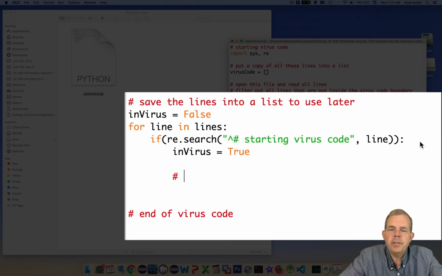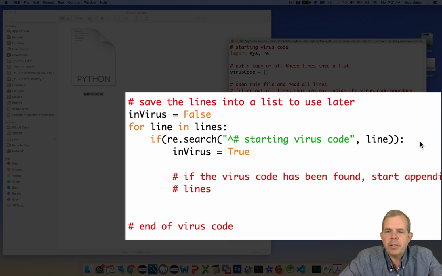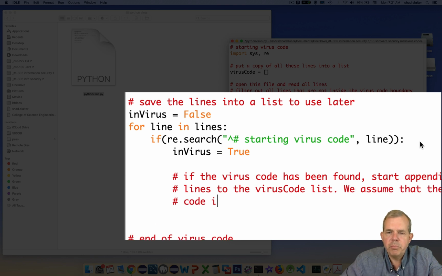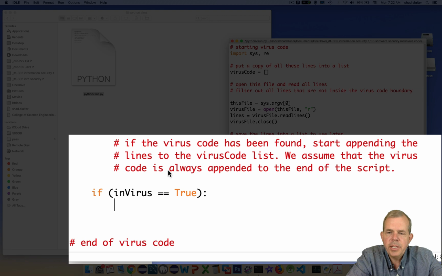All right, some more comments now to say what we're going to do next. We're going to put in the comments to say, if the virus code has been found, if we have reached this section, then start appending the lines to the virus code list. So this virus code list initially started off as an empty list. And then we will just build this list as we go down. Now we assume that the virus code is usually appended at the end of the script. So to implement this, we have to have an if statement. So if we are inside of the virus, then we will append the line to the list called virus code.